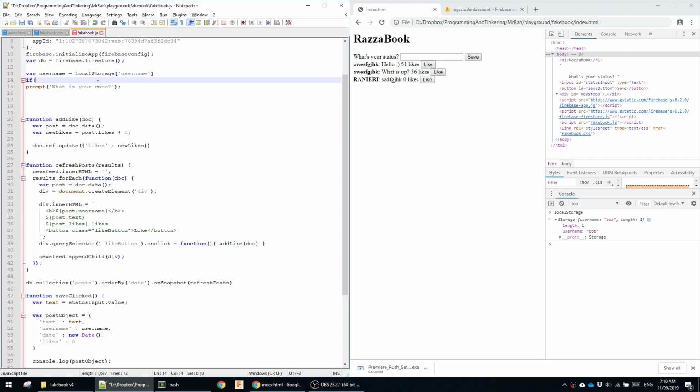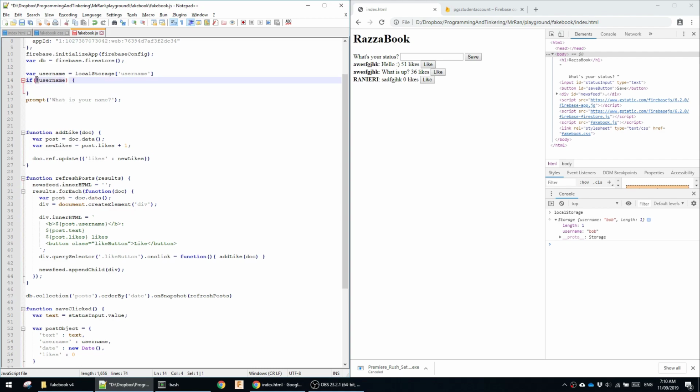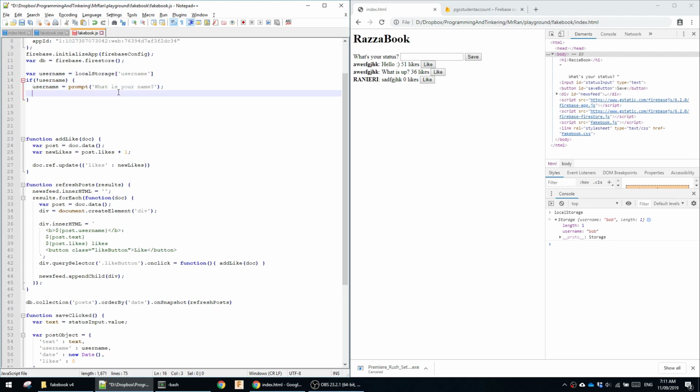If there is no username, so you can do if not username. That means if there was no username loaded. This exclamation mark means not, like not found or not valid. In this case, it means that it is either empty or it doesn't exist. It's undefined. In that case, I can set the username to be that question. And then what I can do is I can save that to local storage. So local storage username equals username that they just entered.